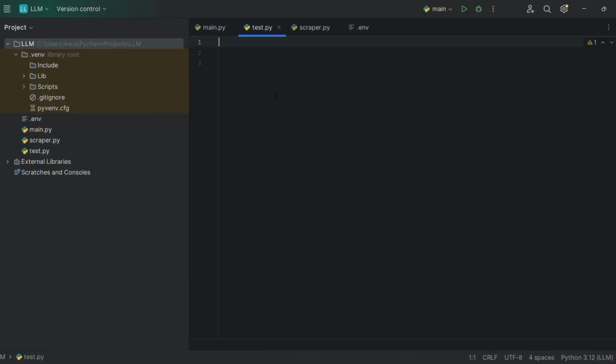So now let's dig into the coding part. Before we get into the coding part, we'll have to save the API key in an environment variable. So let's create an environment variable. First, I've already done it. I'll just tell you how you can do it.